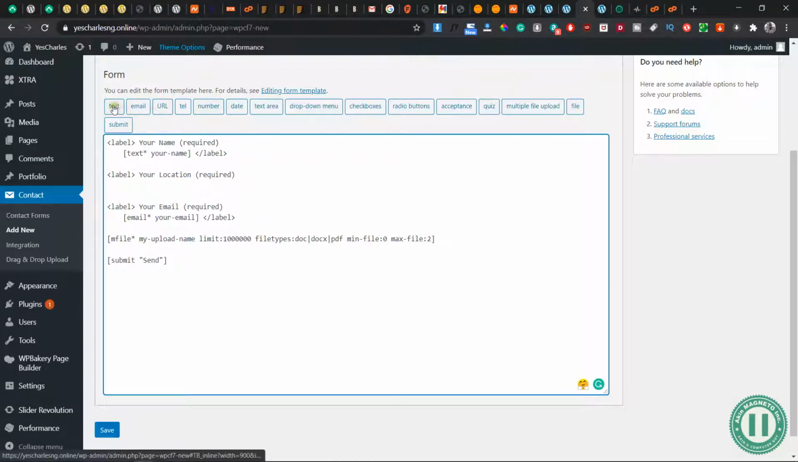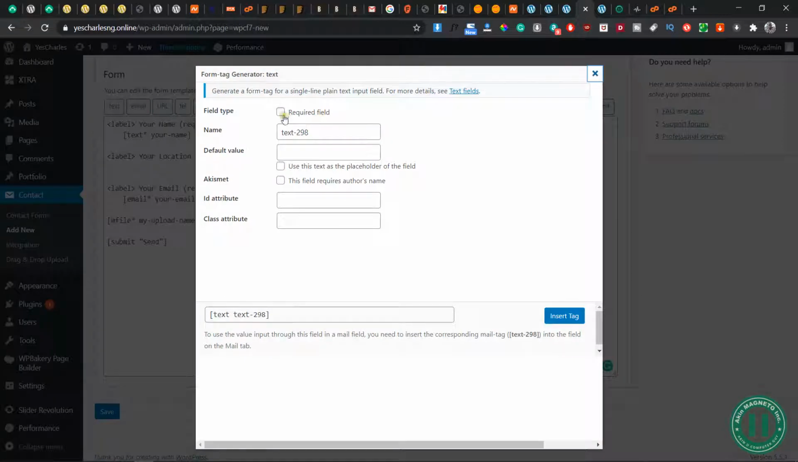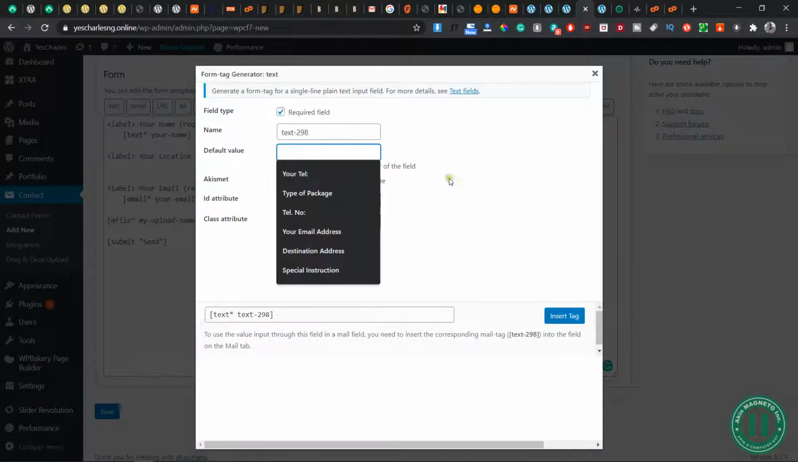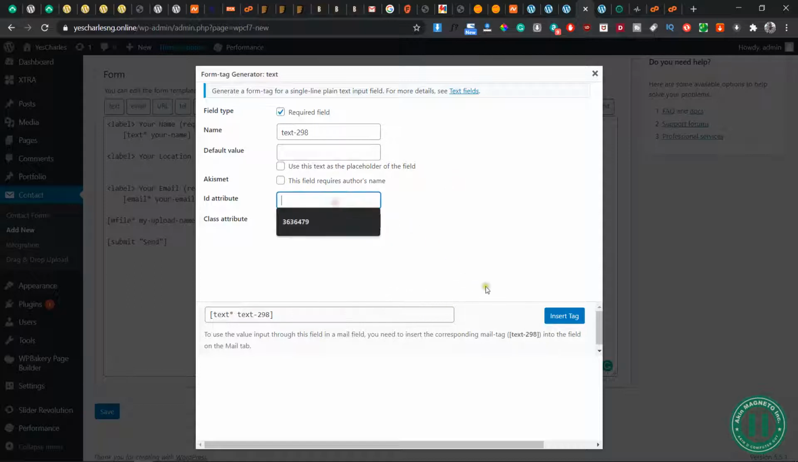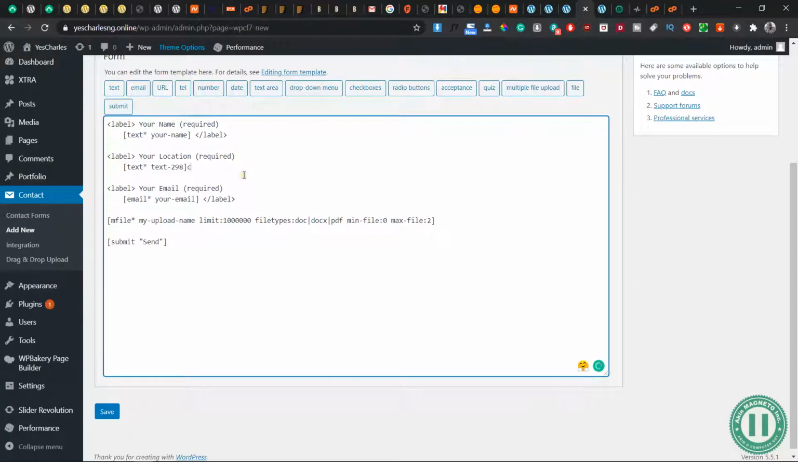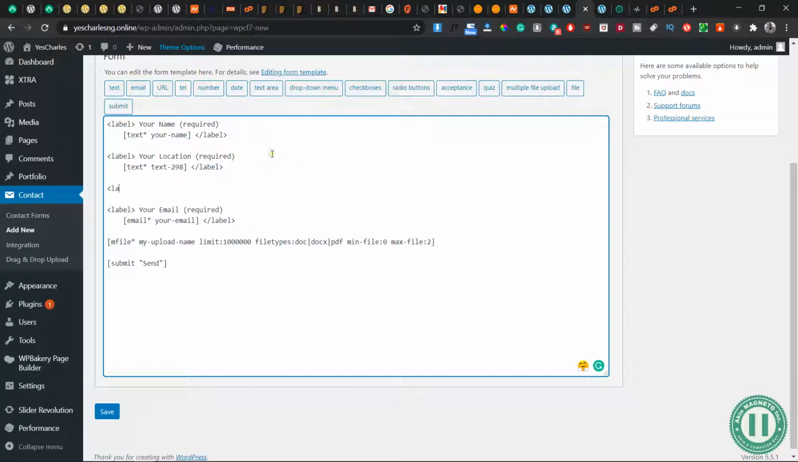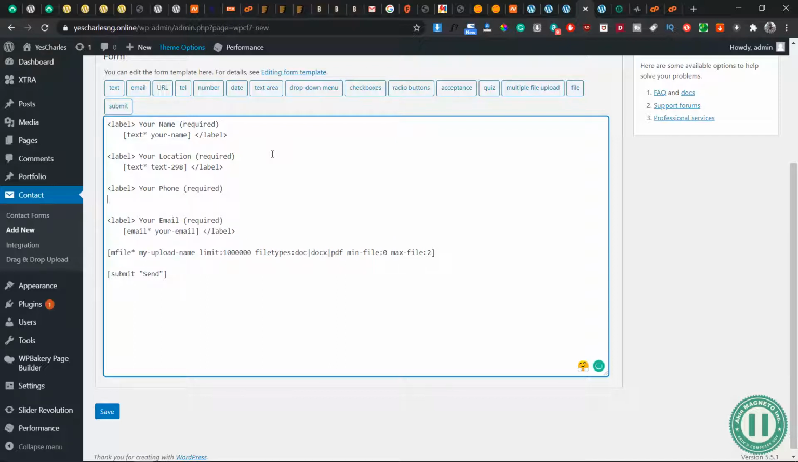Your location should be text. So let's say text. Let's give it a name, 298. Okay, good. Let's leave this and let's close our label tag. Once we have their name and their location, let's add a phone number. In case what is submitted didn't include it, or they mistakenly uploaded something else, and those stuff looks promising, I want to give them a call. Also for reference purposes, it's quite okay for you to ask for a phone number.